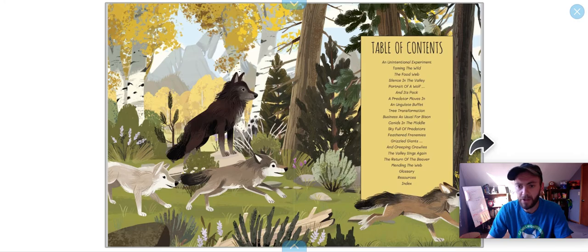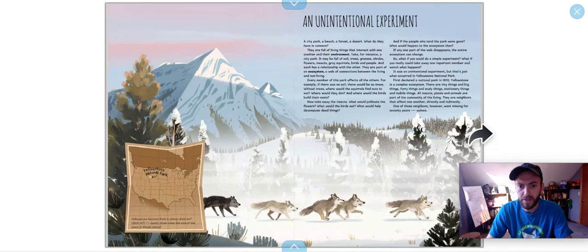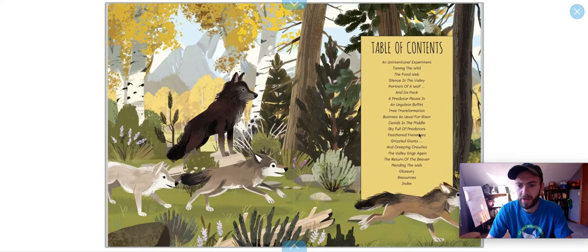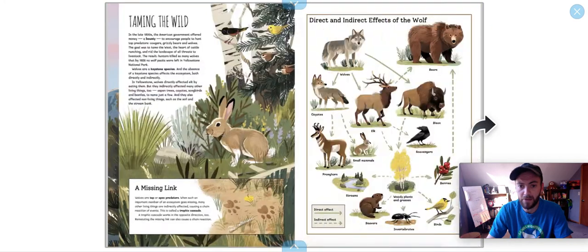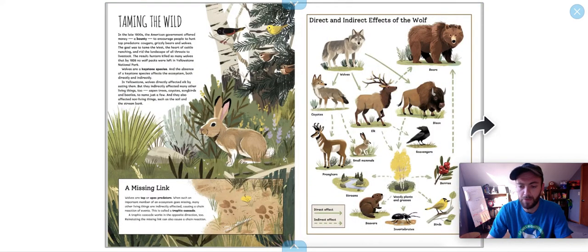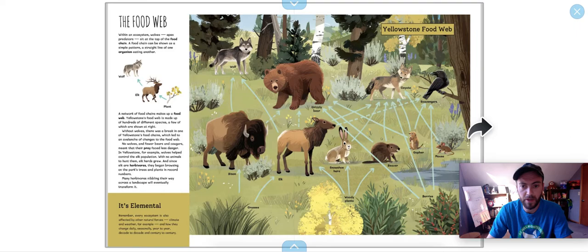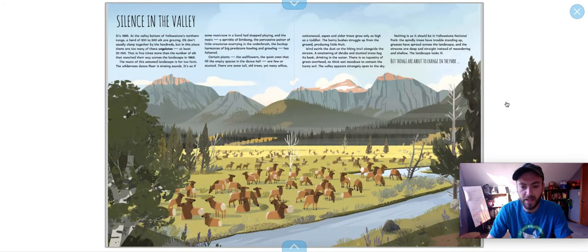So I'm going to start here with, I'm going to jump right to a heading. Let's do Silence in the Valley. So that's the fourth heading here that I see. Beautiful illustrations in this book. I really love this book. Silence in the Valley.